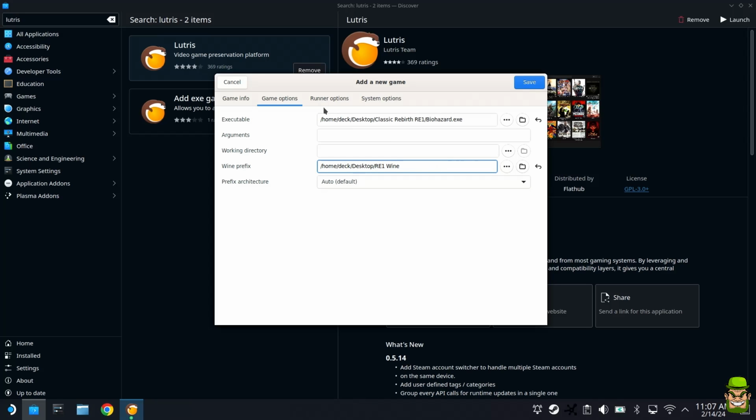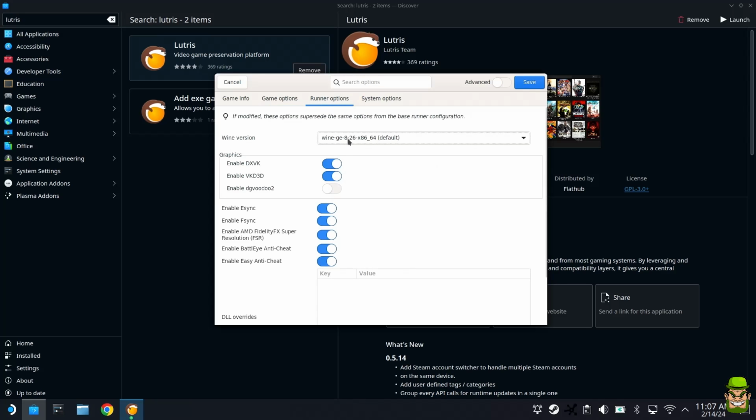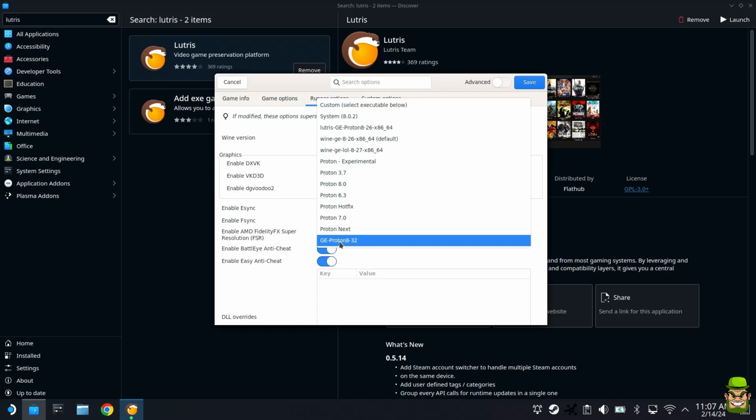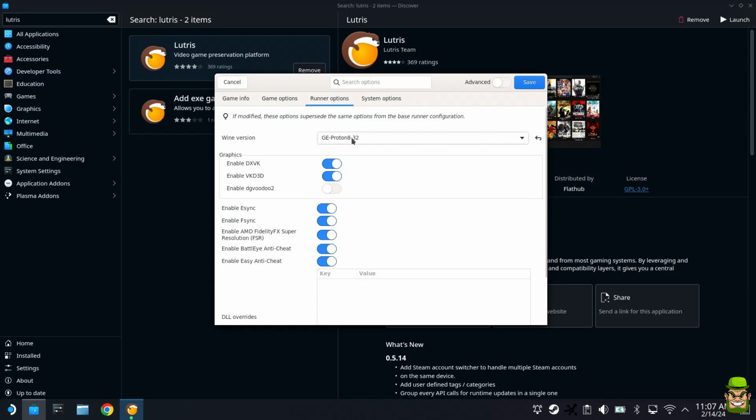The next thing we want to do is go to the runner options, and under wine version, we're going to select GE Proton 8.3.2. So this is the Proton version we installed earlier, making sure you select GE Proton 8.3.2. And under graphics, make sure you enable DG Voodoo 2.